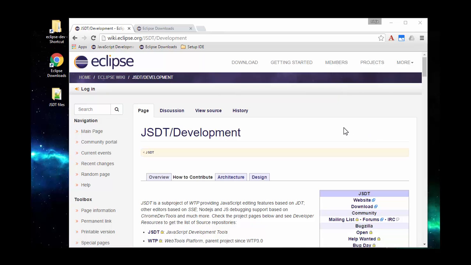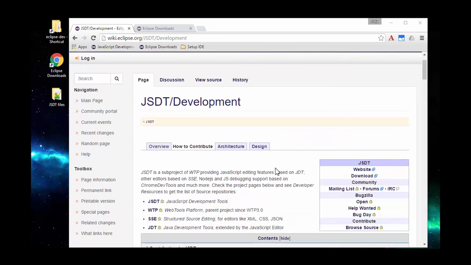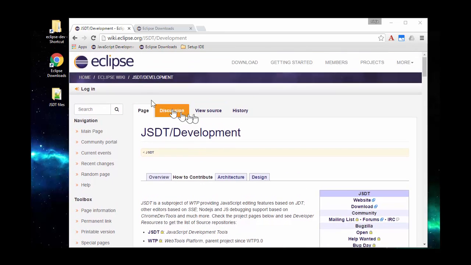Welcome to this video that explains how to set up the JSDT development environment. You can find the description in the JSDT development wiki, and what we need is an Eclipse IDE for plugin development, a target platform with the prerequisites like Node.js, web tools and other runtime libraries, the source code from Git and a proper setup to run. So let's get started.